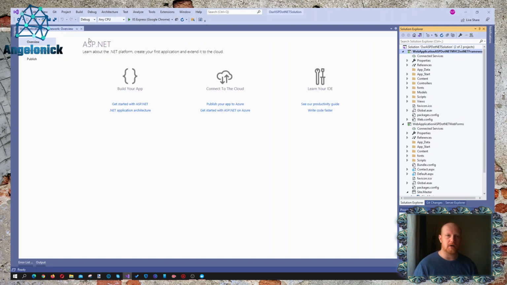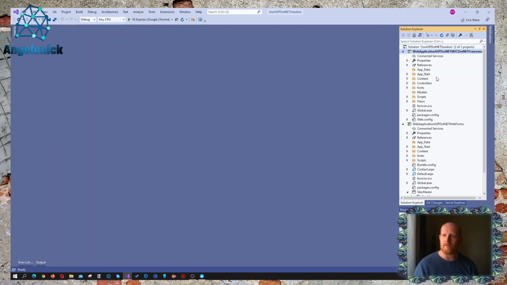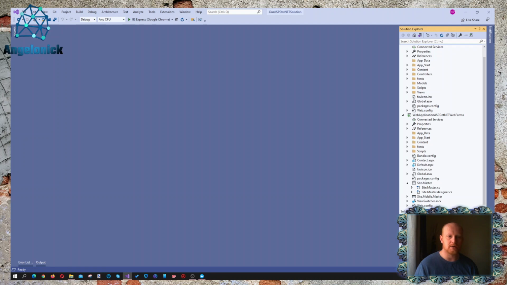So we have here a web application in web forms, ASP.NET Web Forms, and here ASP.NET MVC, but in web forms. Look at the difference. You can see the difference. Probably yes, probably not. Let's see, like this.